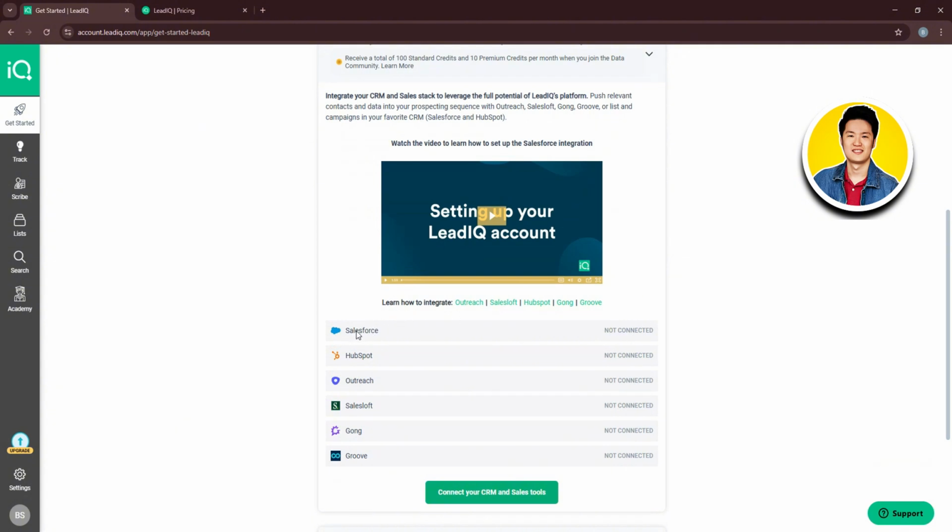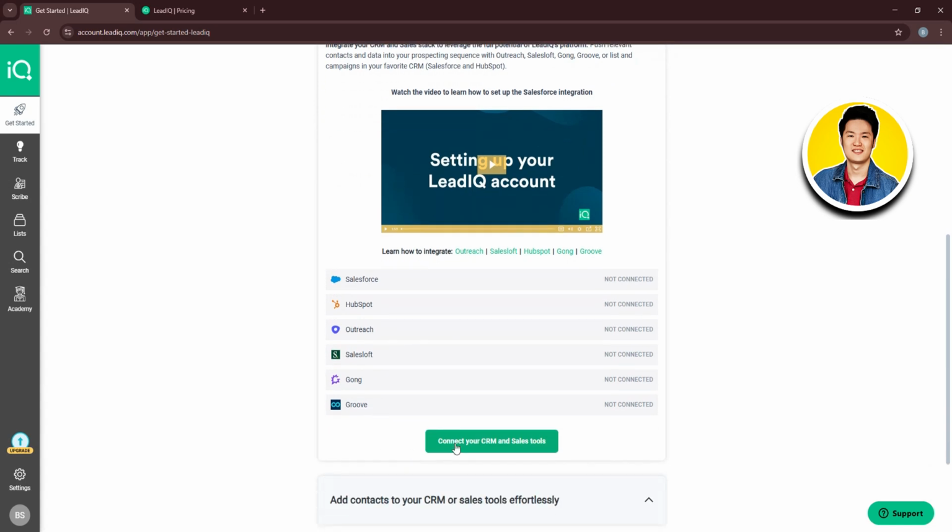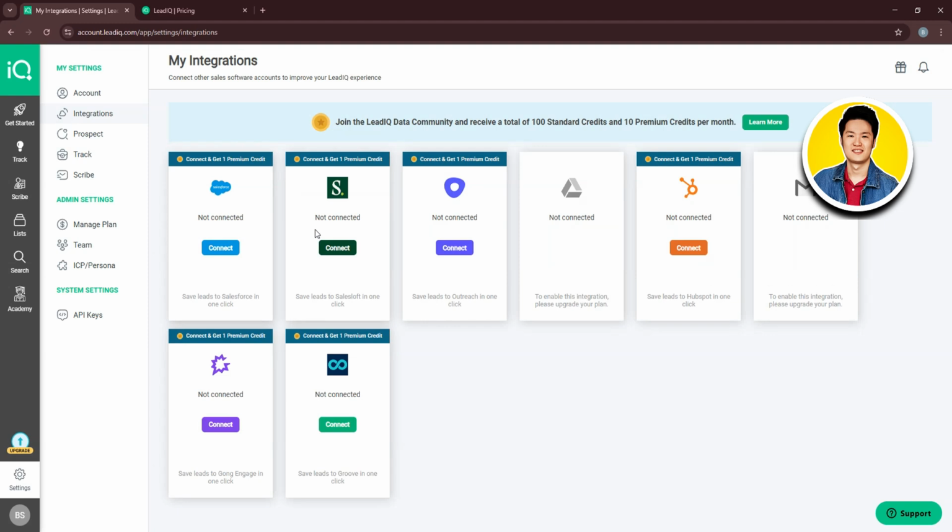Next, you have the option to connect your CRM and sales tools to sync contacts easily. If you scroll down, you will get to see all of the available tools that you can connect right here on this section. So click on Connect and you will be able to see all the options over here. And to connect any of these, all you need to do is click on Connect. Then on the left panel, you have all of these options and sections as well.